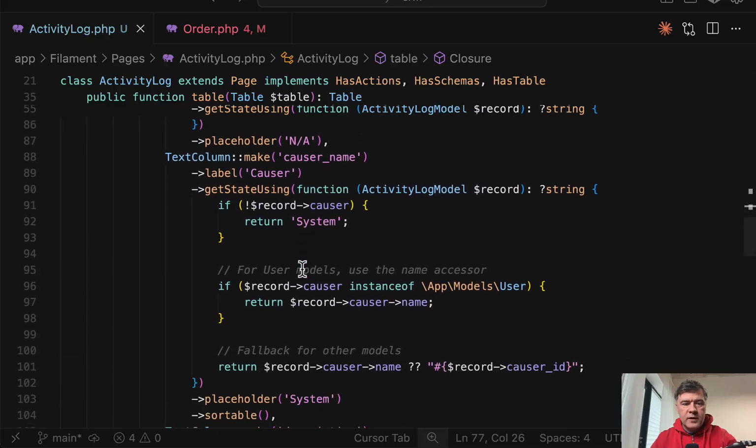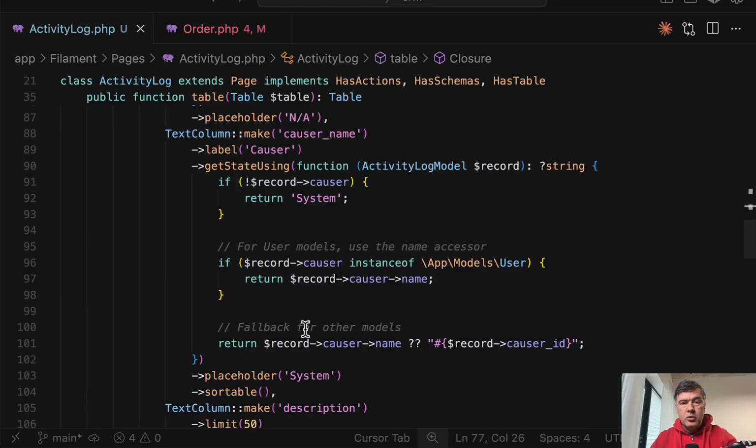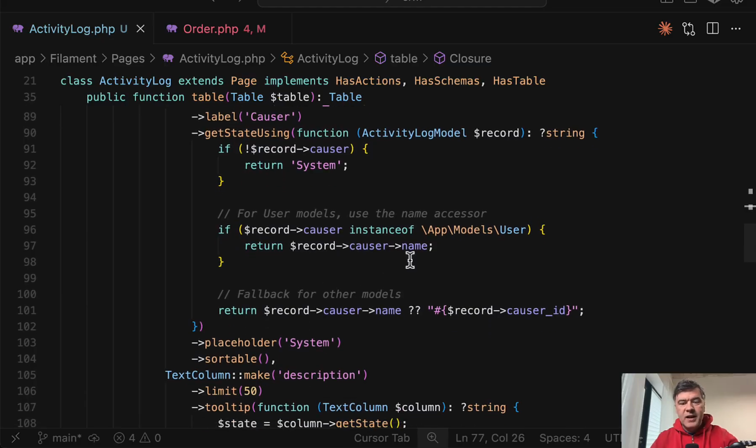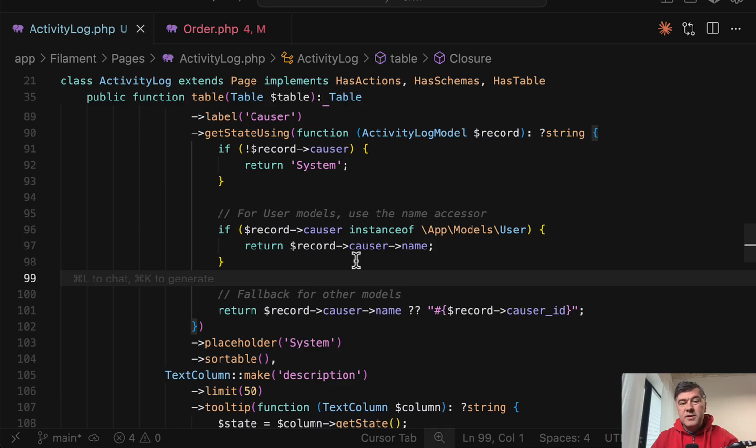And let's see a few more things in that table. So another text column, causer name. Also, causer is typically a user, and typically user has a name, so you may check for that. But some events don't have a causer as a user, that's why you can return system, for example.